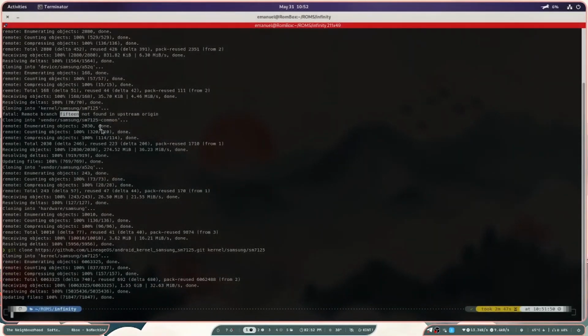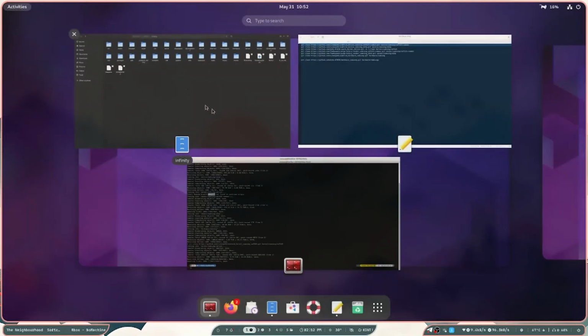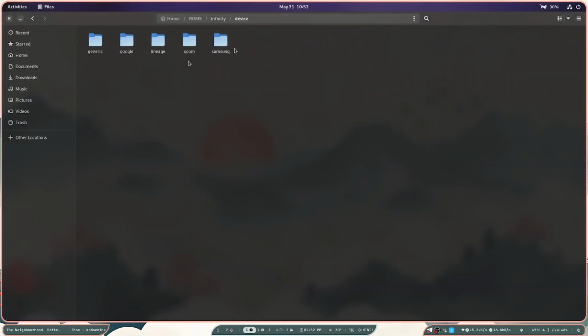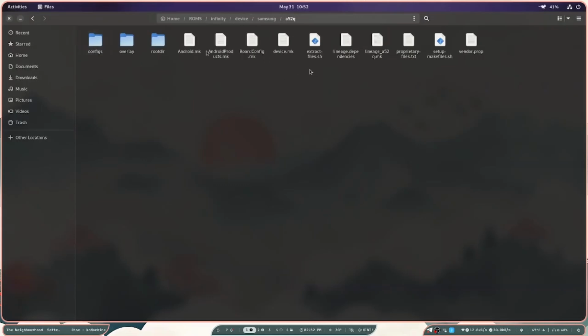The kernel tree has been synced successfully and we have depleted 3 minutes already, which I don't like. Time is going so fast. So in the project Infinity X, you can see I have my device tree synced, cloned in lineage form. You can see it has lineage underscore a52q.mk. That means this device tree is lineage tree.